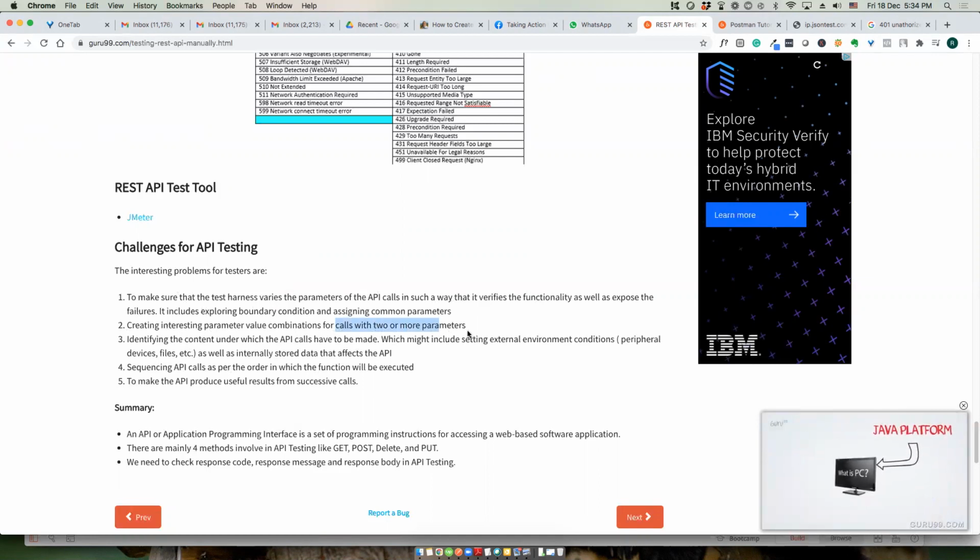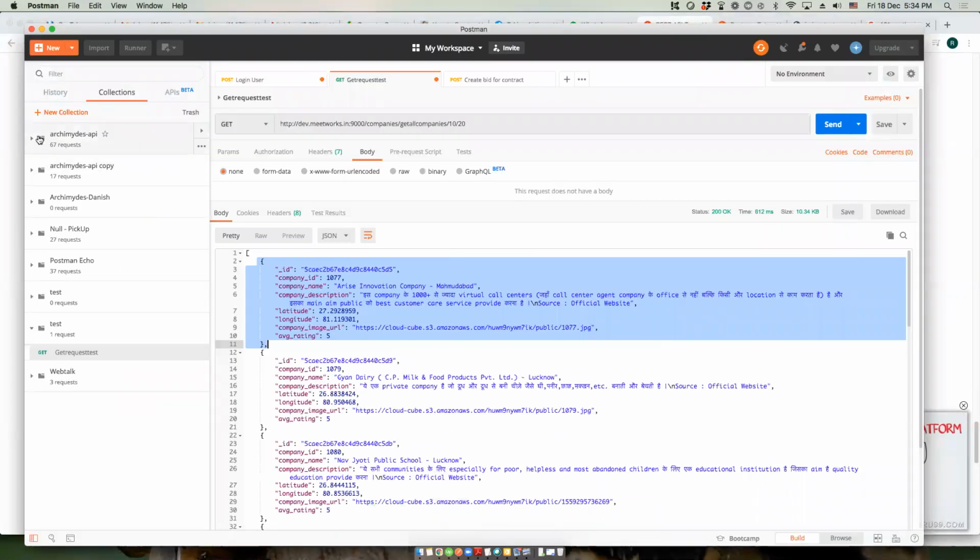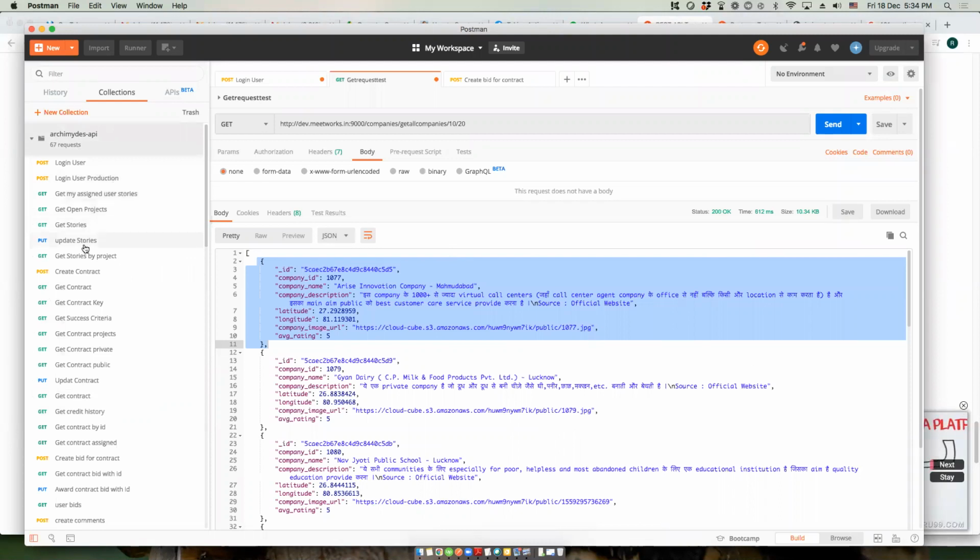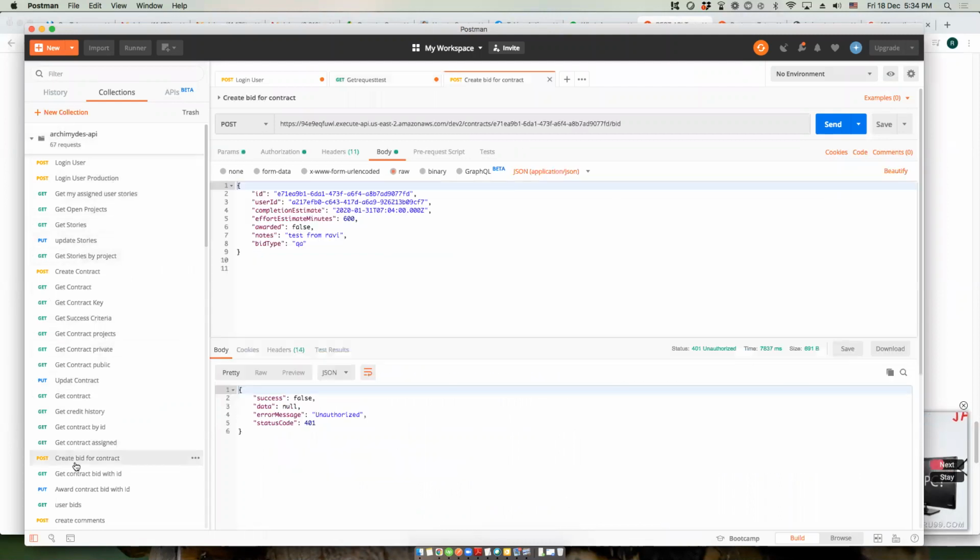Sometimes there will be multiple parameters you need to pass, like in this other request. You have to send the user ID and different parameters. You need to format it correctly. If you don't give this combination correctly, it will not work.